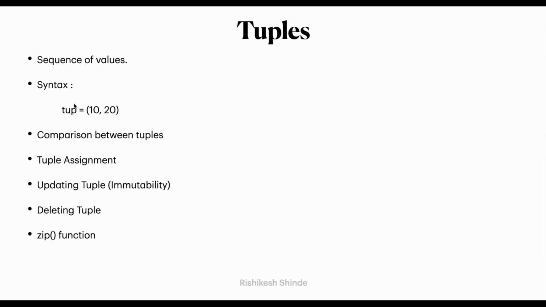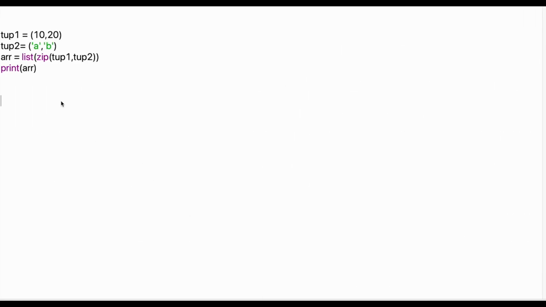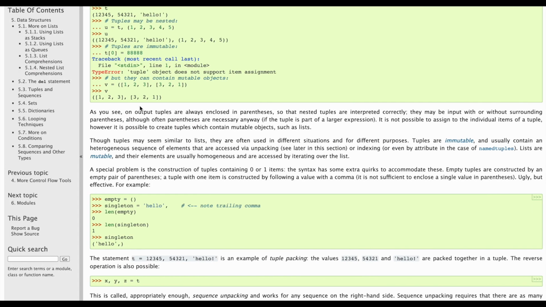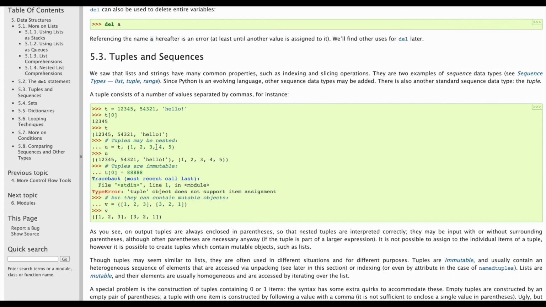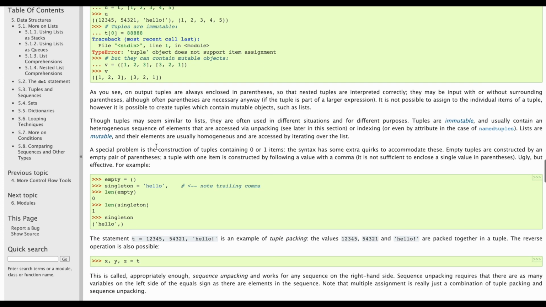So these are some of the points in our syllabus regarding tuples. You can go through these points. Please understand the zip function. It is very important, and it comes in very handy. Please go through the documentation also. In the documentation, under tuples and sequences, you can find more on tuples.